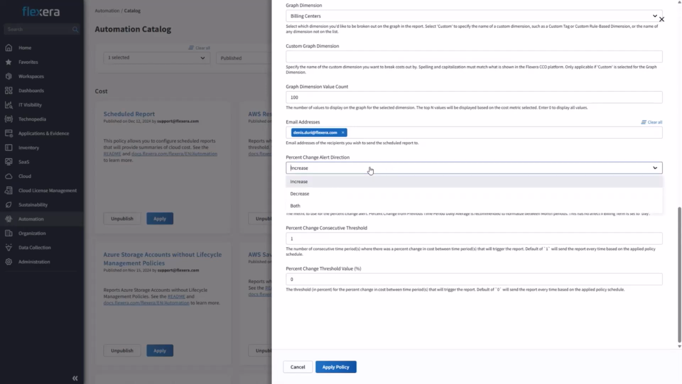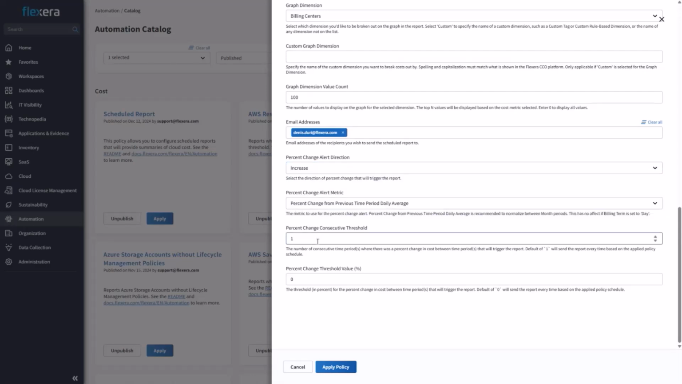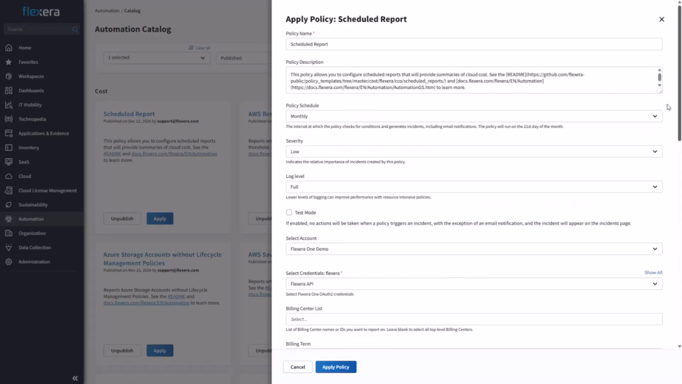Percentage of change alert direction. This is whether you would like to trigger this report to run only if there is an increase, decrease, or both. But that means that you will make sure that these are set to a percentage of change. So if you're setting it against a service and there's no change month on month, then a report may not be emailed out. And I will leave this as the defaults. That way I can make sure that the report is run at the schedule I've determined, which is once a month. So every month, this report will run.